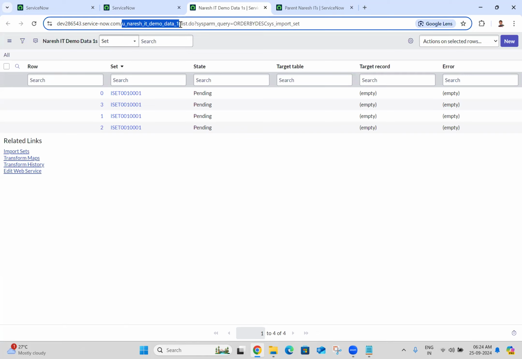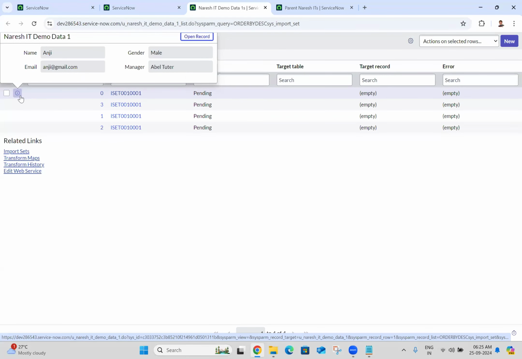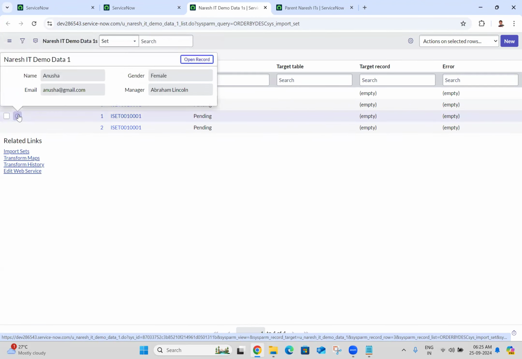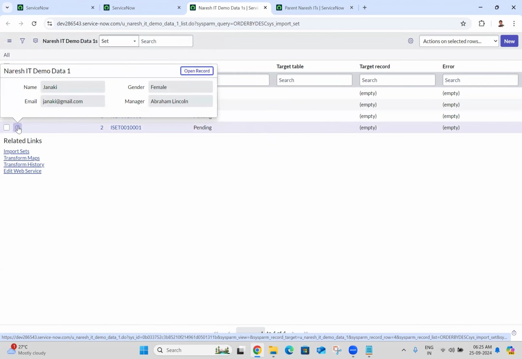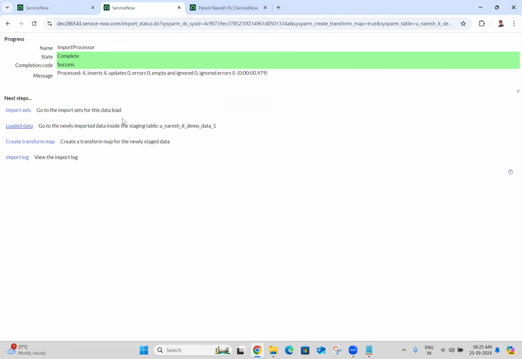This is the import set table, or we can also call it a staging table. We just kept our Excel sheet data in this table. You can preview these 4 records. First record I'm previewing. You can see this is Anji's record. Now I'm previewing my second record. This is Venkat's record. I'm previewing Anusha's record. I'm previewing Janaki's record. Okay, 4 records are there. We have verified the data. It has successfully come to our staging table.